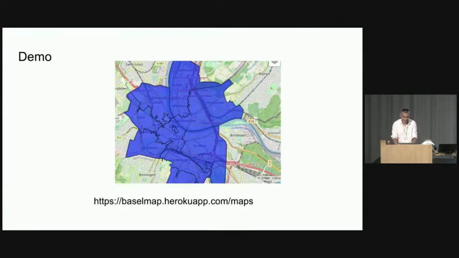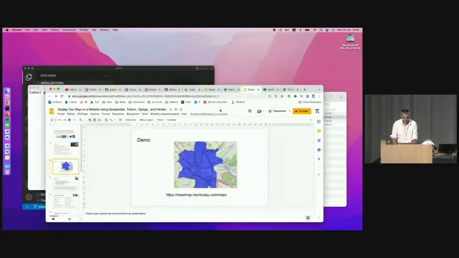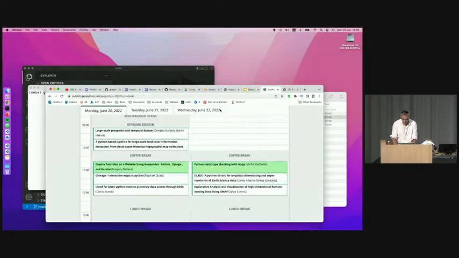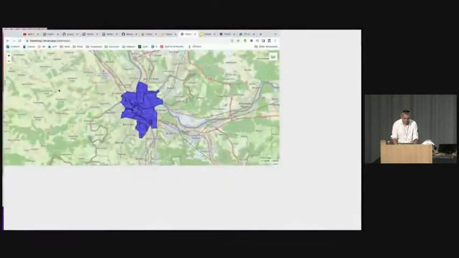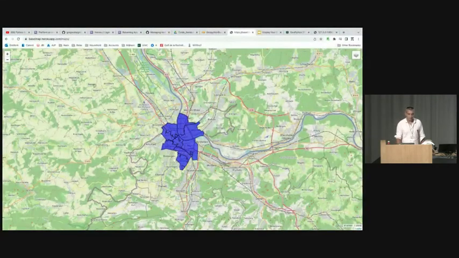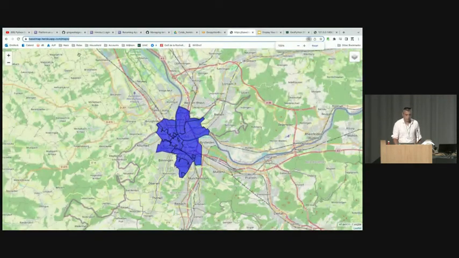So first demo. What are we talking about? You may want to check. It's just a web page. However, you don't need any download. I don't need to send it through email. You just have to type this URL and you have your map. It's a Basel map. Why not?